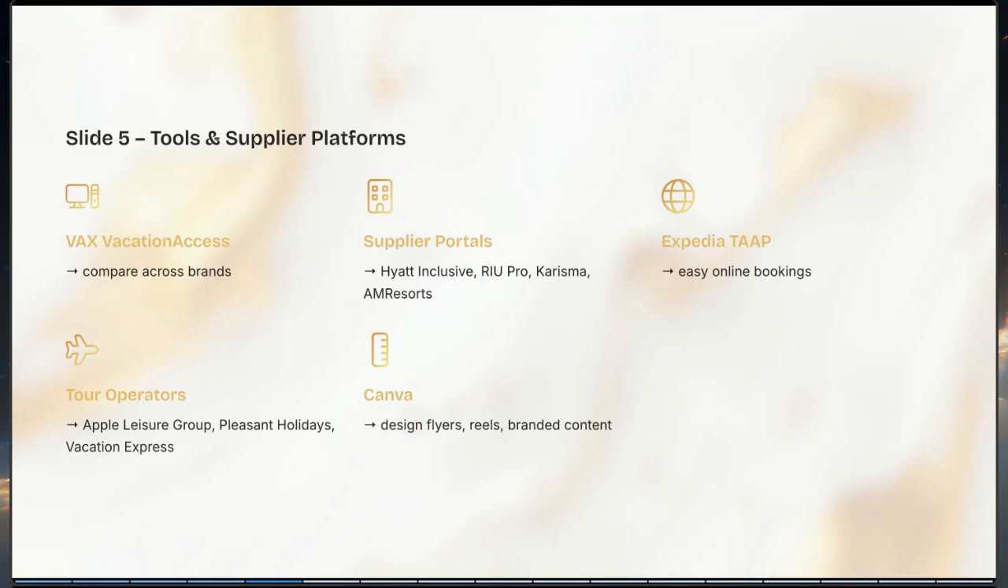Expedia TAP is good for package deals. If you want to drop some last-minute package deals, try Expedia TAP. Tour operators, of course, Apple Leisure Group is inside Vax, but Pleasant Holidays and Vacation Express also have really good deals for resorts. And then Canva, I do most of the designs for my flyers in there.